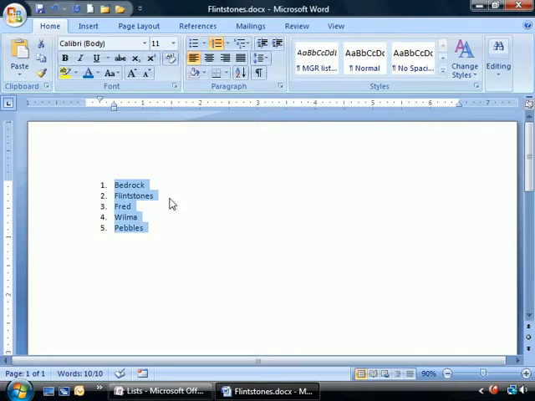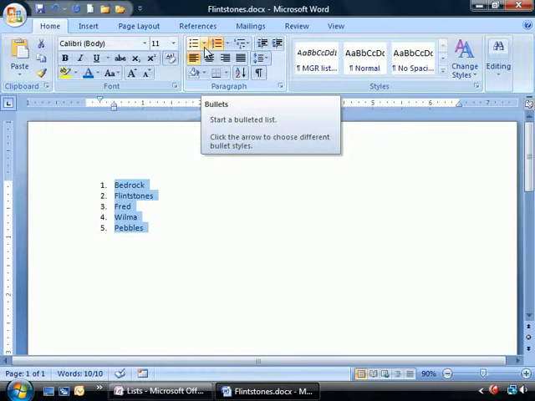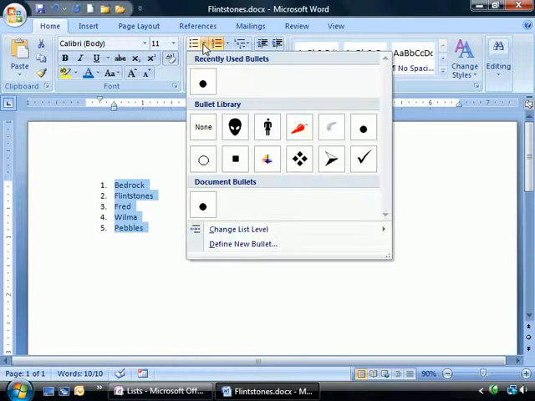But let's say that I don't want the numbers right now. I want to change it to some other kind of symbol. Well, you see the little drop down here, this little arrow. Click on that, and we will see my bullet library. Remember my alien head from before? I can go ahead and use all kinds of different symbols as my bullets.